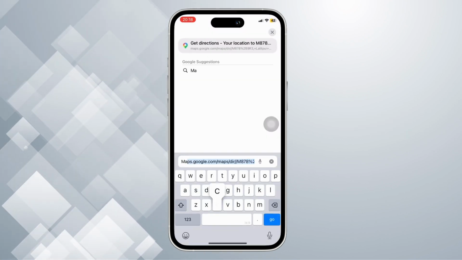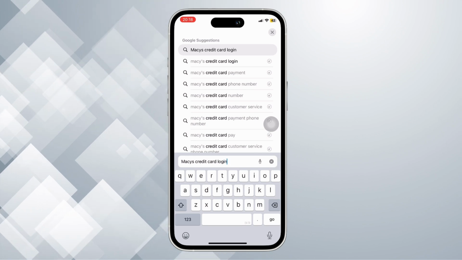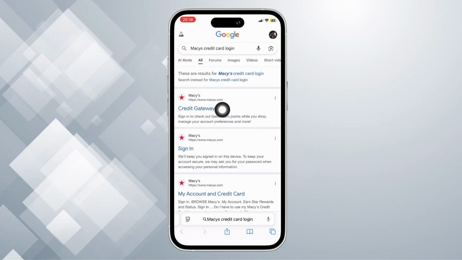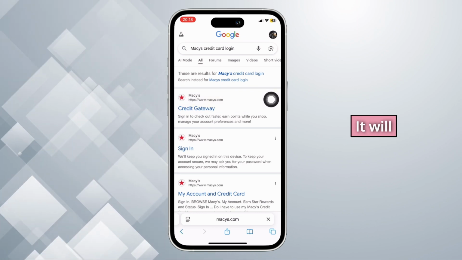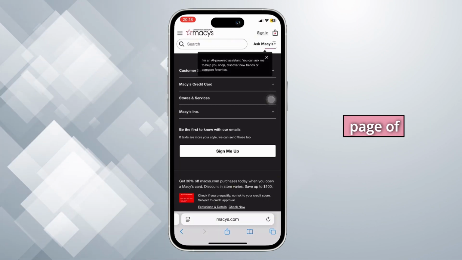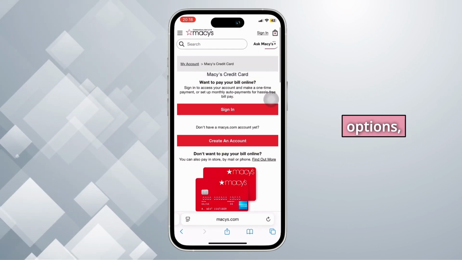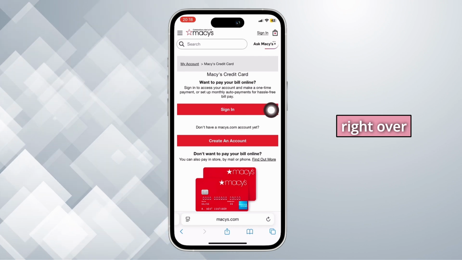In the address bar, search for Macy's credit card login or sign in. Now simply head over to the very first site. Click on this site. It will land you on the official page of Macy's credit card. On this page, you can see two different options, sign in and create an account. Simply click on sign in right over here.